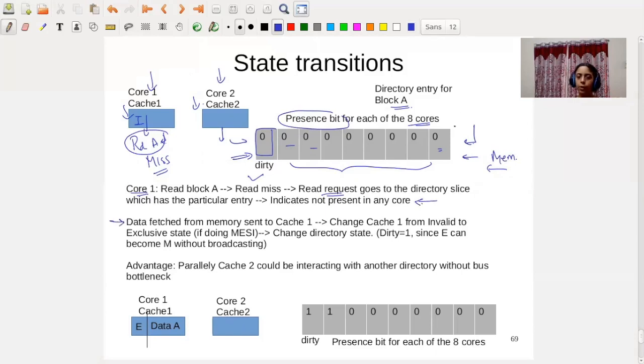So the directory is going to now send a response to the memory controller to fetch the data from the memory, and it is going to send that to cache 1. The directory sends the data to cache 1. And similarly, if we're doing a MESI protocol, it's going to change that state from I to E state.